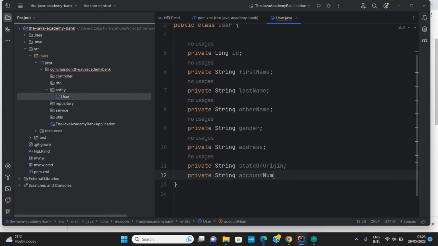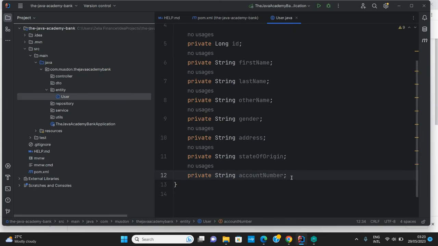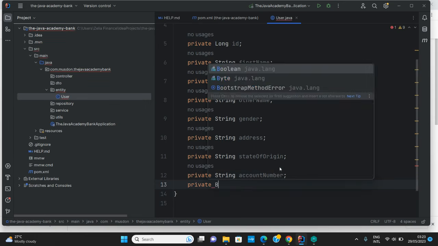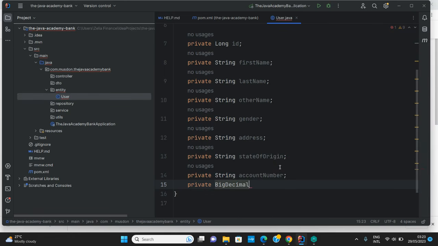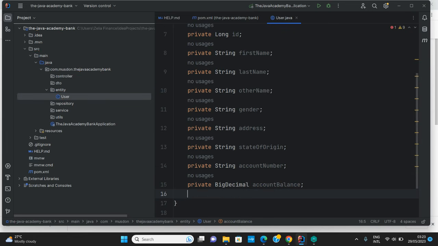account number. So let's not forget that this account number is going to be generated on creation. Okay, so when you are creating a user, you are also going to be auto generating the account number from within your code as well. So we would also set up an account balance, so of type big decimal. Account balance.